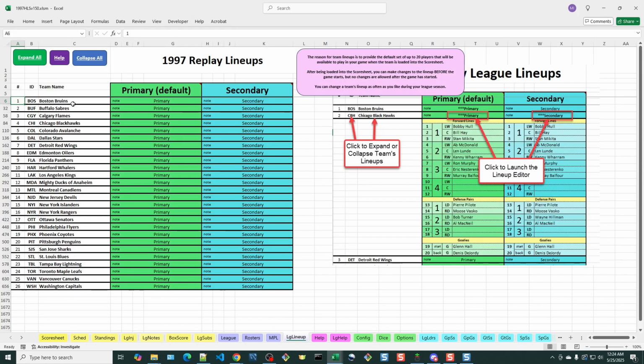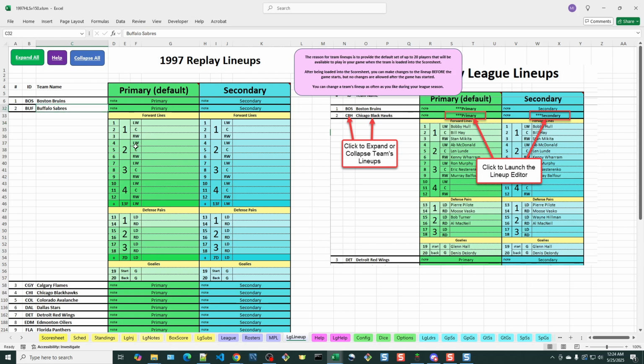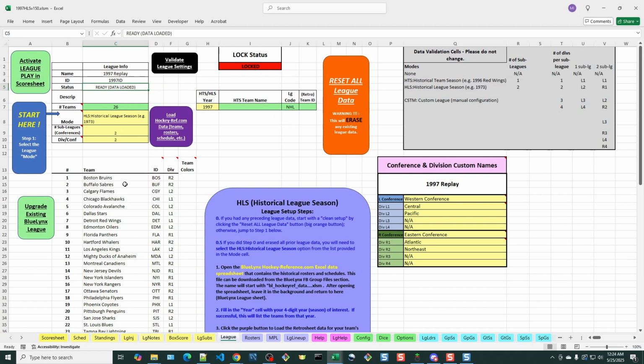Here's the league lineup sheet, and if I click on any of these teams, you can see each of these lineups. This is where it holds them; it is blank. But at this point, I'm not going to worry about that because we do have our league officially configured here, and I'm going to cover how to work with the lineups and do the other things you need to do before you start playing your games in a different video.